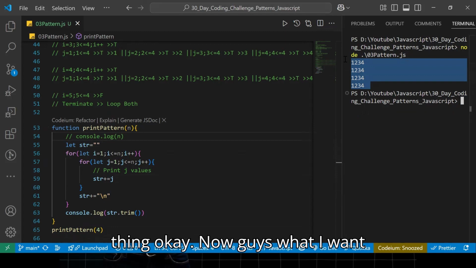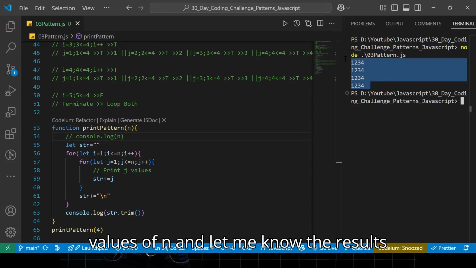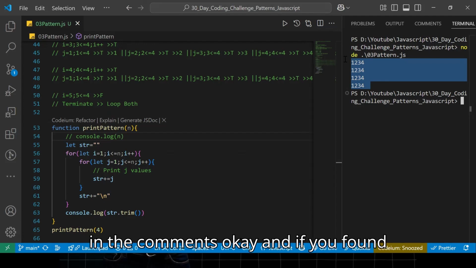Now guys, what I want from y'all is please try out or experiment with different values of n, and let me know the results in the comments, okay?